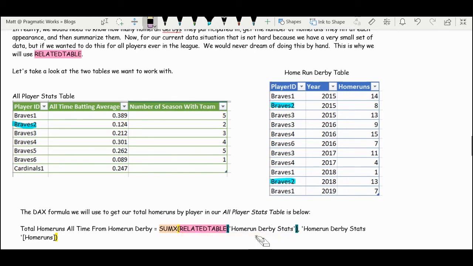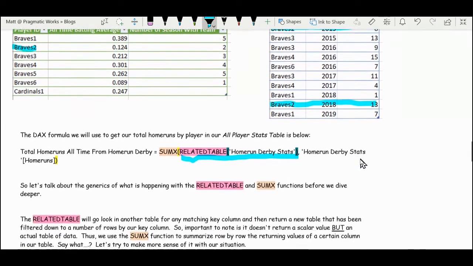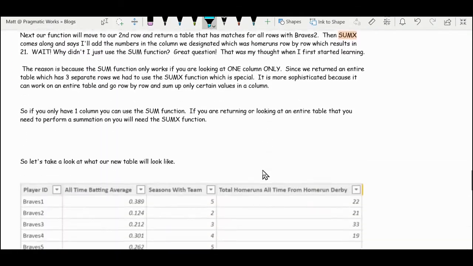Again, what has happened is we've reached out, touched the home run derby table, and we have now brought that entire table of data back over to our table. But we know we can't put a whole table here. So SUMX goes, oh, I know what you want me to do. You want me to take this new table, which is just 2 rows of data, go row by row, and based on Braves 2 ID, which is all we're giving it, add all the numbers in the home runs column. And that's exactly what's going to happen. So we should get a result of 21 if we did this correctly.